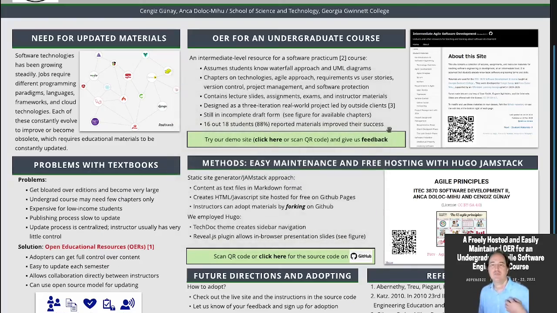So just to wrap up, I would like to thank you for listening to our presentation, and I hope you saw that there is a very easy to share and maintain way of creating books for your classes. And if you're interested in software development, you can actually adopt and modify our book. We'll be looking forward to your feedback.